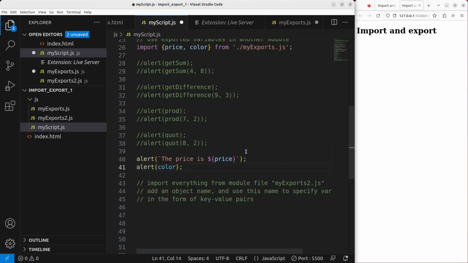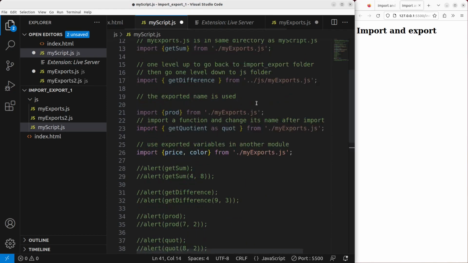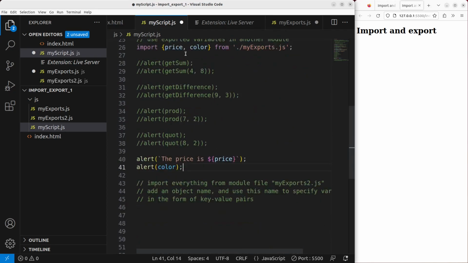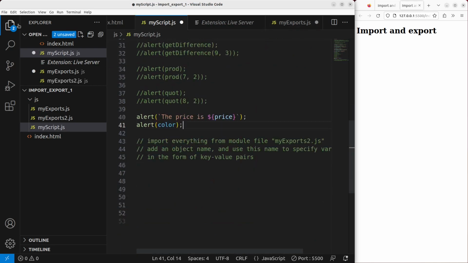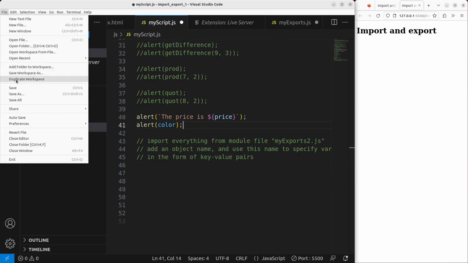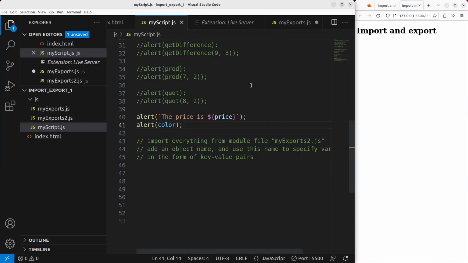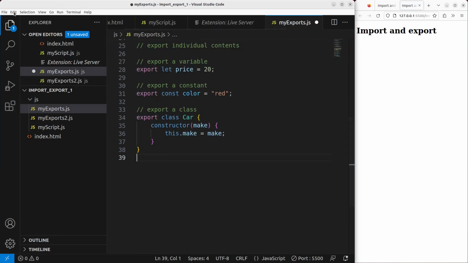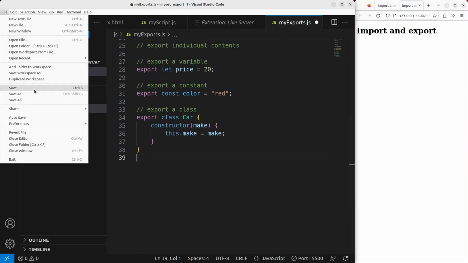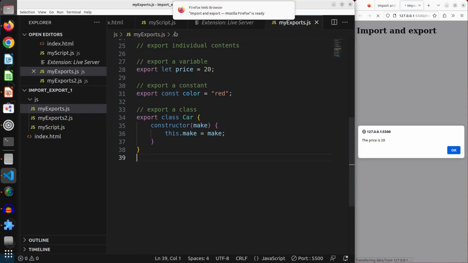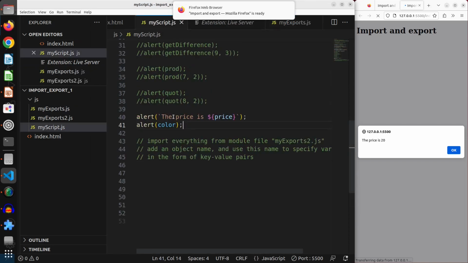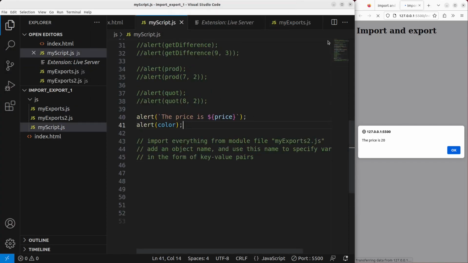So you can see that I treat price and color as contained in my script.js already, because I have already imported them from my exports.js. So let me try to save all the things. I want to save this as well. Save.